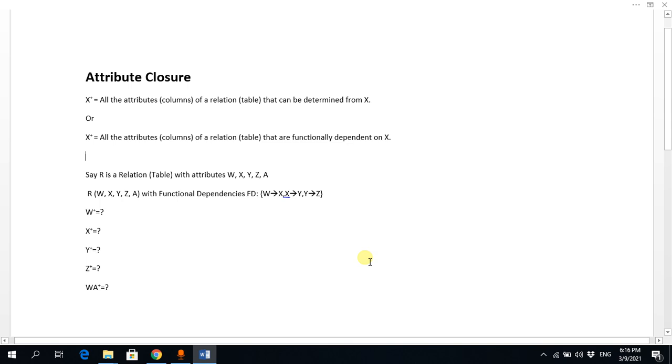So today we discussed attribute closure, and the formal definition of attribute closure is all the attributes or columns of a relation or table that can be determined from X. So the attribute closure of X will be the set of all the attributes which are functionally dependent on X.